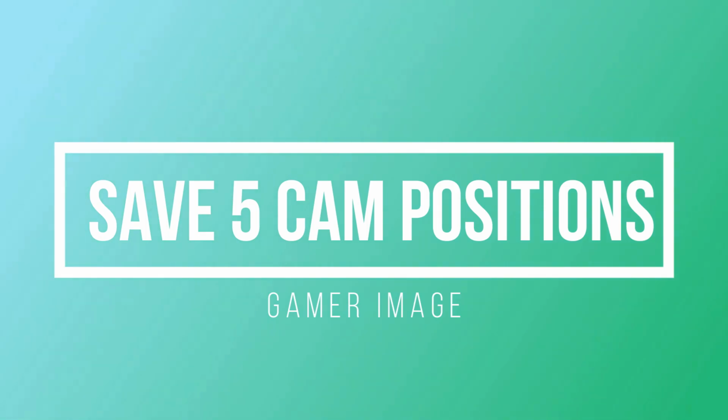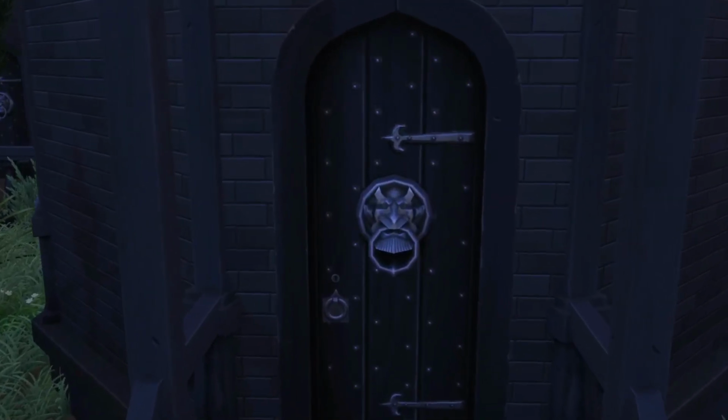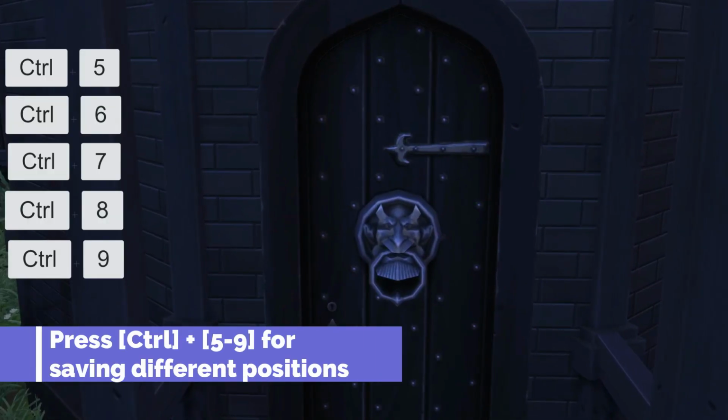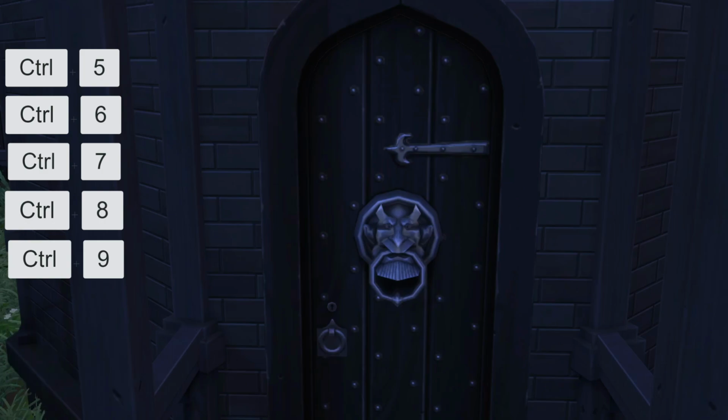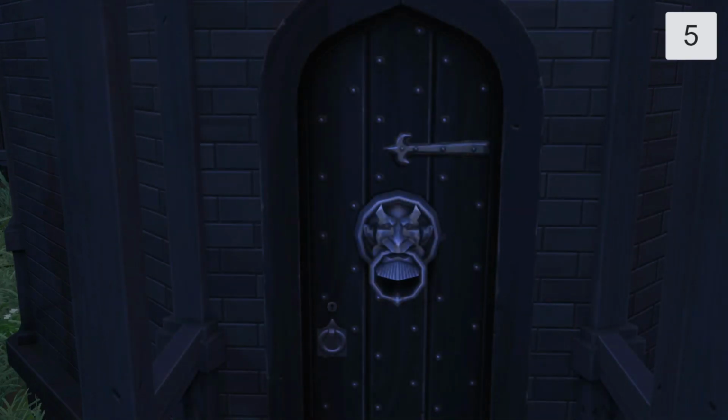To save your camera to a specific location, you need to press one of the number keys from 5 to 9 while holding down the Control key. This will save your current camera position and angle to that number slot. I always wish there was something that would tell you that you're saving a slot, like a flash, or maybe a number appearing in the corner or something.